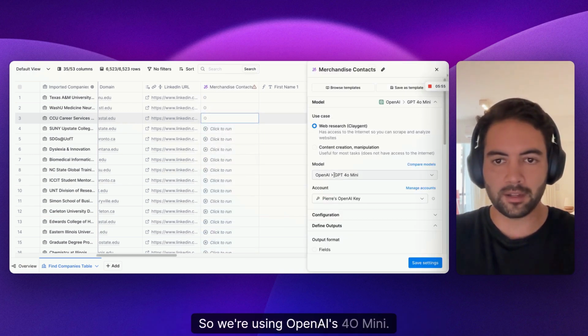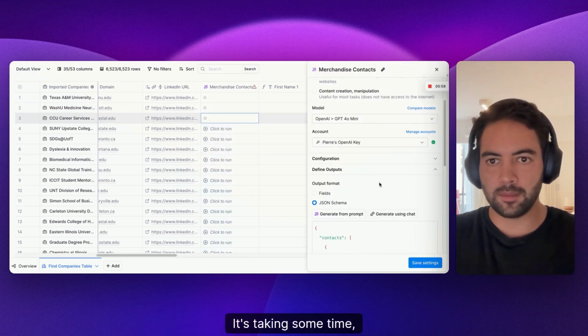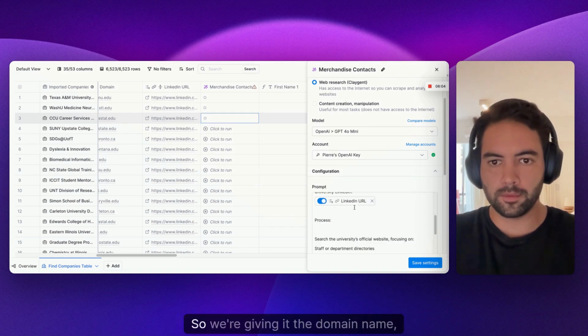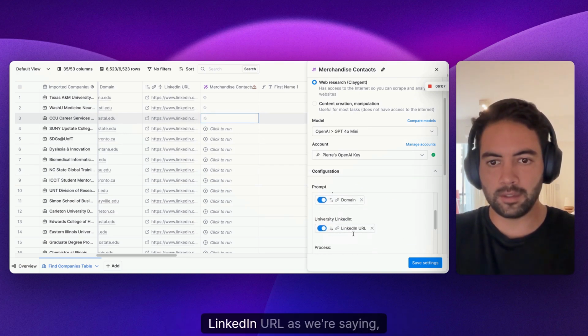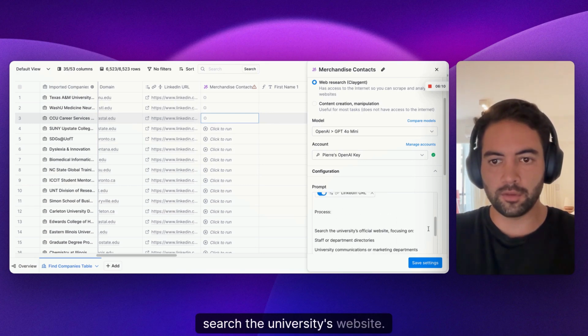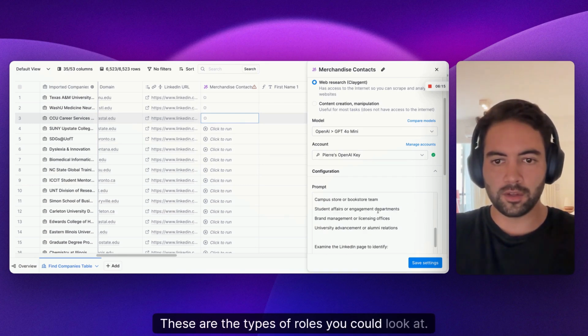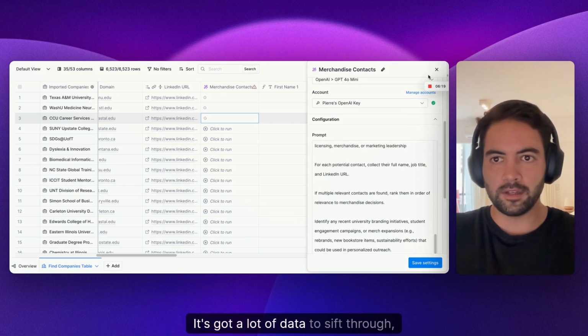So we're using OpenAI's 4.0 Mini. It's taking some time. It has a lot of inputs it has to look through. So we're giving it the domain, name, LinkedIn URL. As we're saying, search the university's website. These are the types of roles you could look into. It's got a lot of data to sift through.